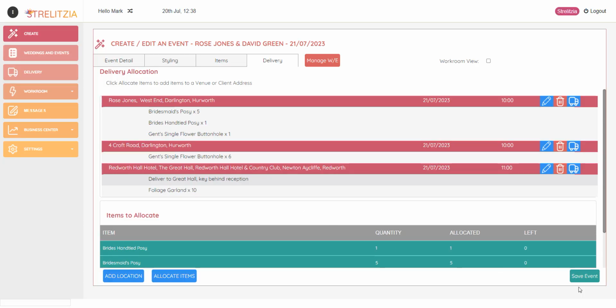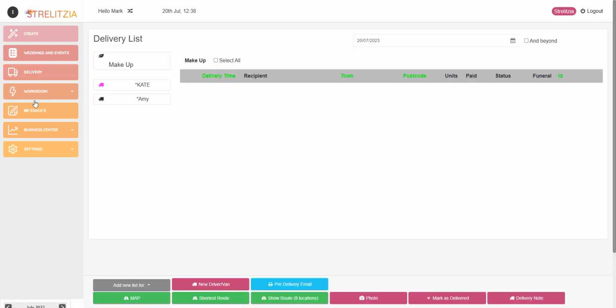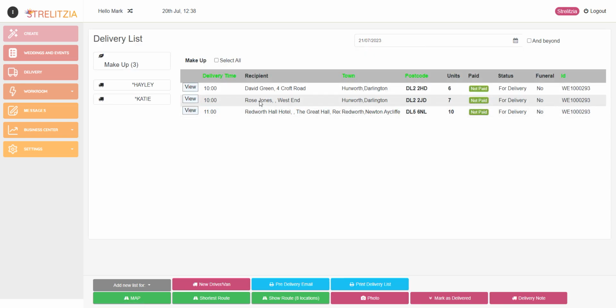Once I've organised all my deliveries, I'm going to save the event and then go across to the delivery tab in the left-hand menu. If I then change the date to the 21st, the day of the wedding, I can see that I've got the 3 delivery drops for that same wedding here. I can then drag and drop them into a van with my gift and funeral orders for that day, or if they need to be on a separate route, I can put them in a separate delivery van ready to go. And then I can do really helpful things like choose the shortest route, so Strelitzia will auto route things for you, and then your driver can log in and Google Maps will take him on his way.